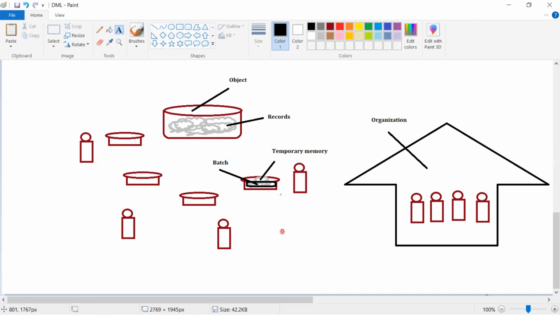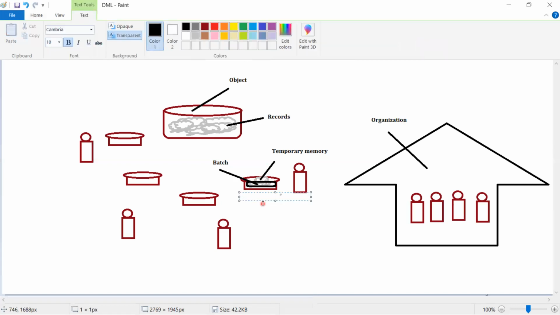Now this batch is sitting in the temporary memory. Assume this batch has maybe 1,000 or 2,000 records, a lot of records. That means a lot of food is there. Now, will the person eat all this food together at one shot, or will the person take bite by bite?